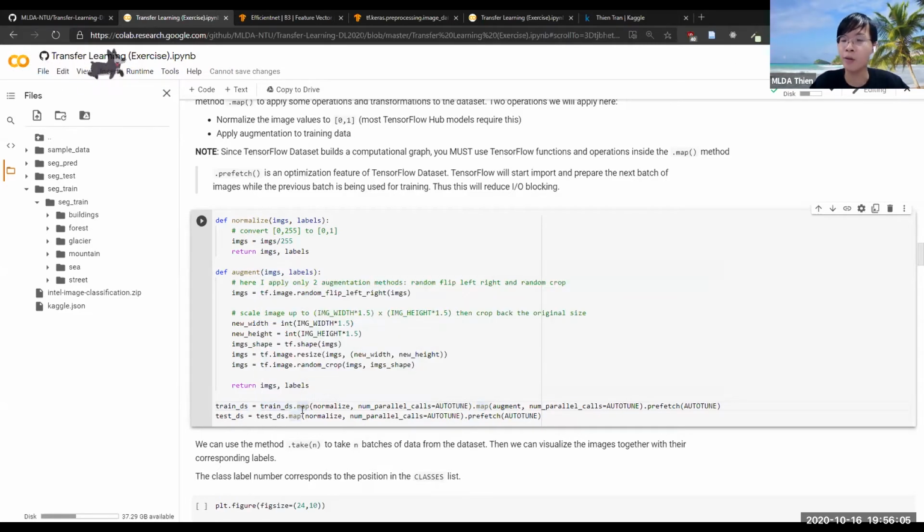Yeah, so the map will just apply the same function on every object or image inside this dataset. So first I apply the normalize. In this case, I just divide by 255, right? So I convert from 0 to 255 to 0 to 1. Yep, so that's just normalized.